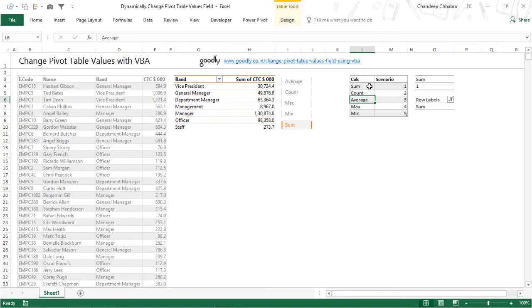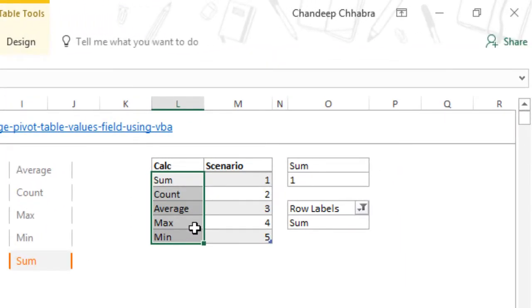The calc column contains the name of the calculation. This is nothing but a manual entry. So I've manually written down sum, count, average, max, min. And against every calculation, I've also written down a scenario number. The scenario number is nothing but a serial number which is attached to this calculation. Nothing's fancy here. So sum stands for one, count stands for two, average stands for three. There is no order that I've specified which matters. I mean, you can give any calculation any scenario number, but they have to be in order.